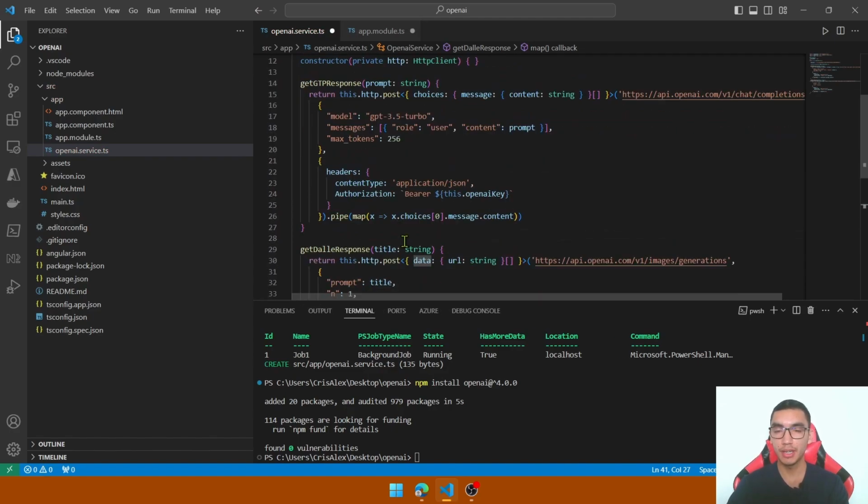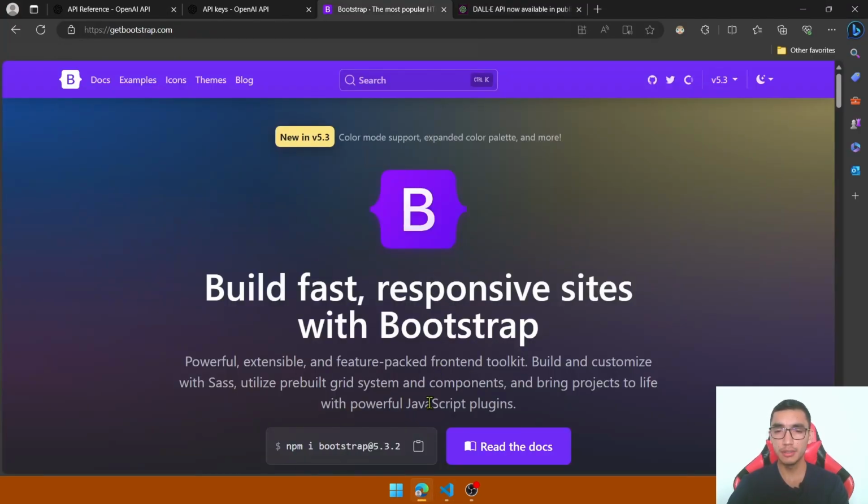So far so good. We have our two methods to use in our application. Now use Bootstrap to create a simple card component.